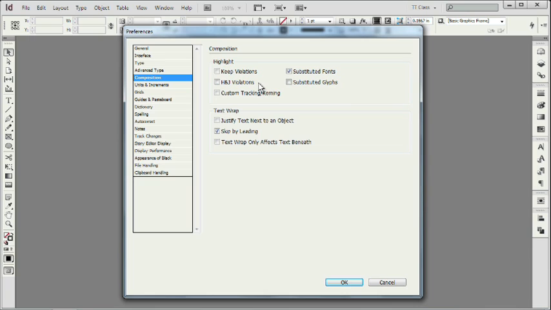H and J violations. H and J stands for hyphenation and justification. Basically, as you set your spacing parameters for that type, this will alert you if InDesign had to cheat beyond the rules and parameters that you originally set for that type to actually make it fit within your document, and let you know that that wasn't set the way you'd like, so you could find where that is and alter that if you choose to do it.